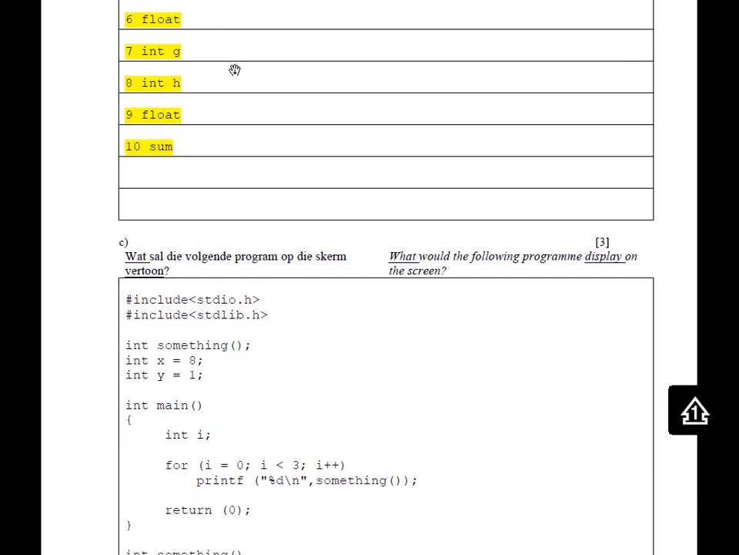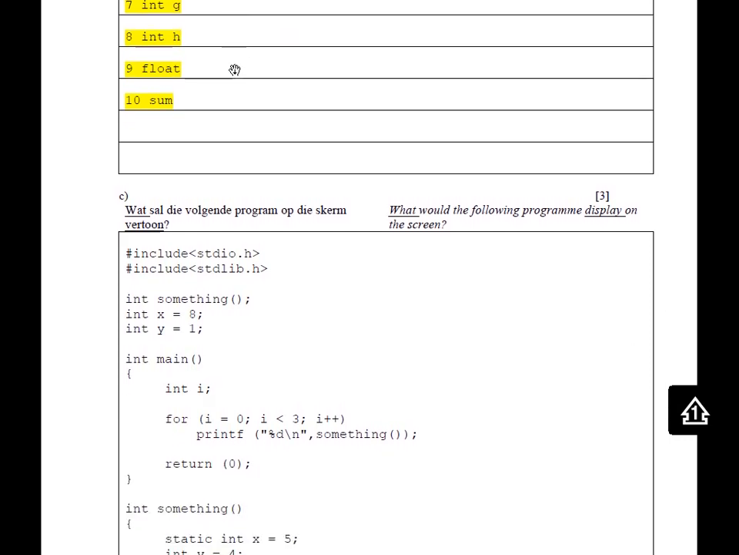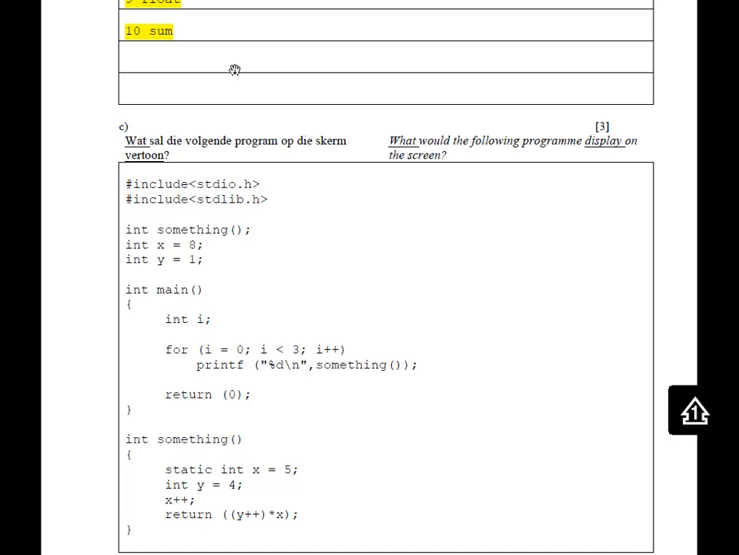Okay, so what would the following program display? This is also something that tests a little bit your pre and post increment operator knowledge. So the key here is to say when is it being pre-incremented and when is it being post-incremented? Firstly, we have a for loop over here. We have some global variables and a function called something. And my function something is defined at the bottom over here.